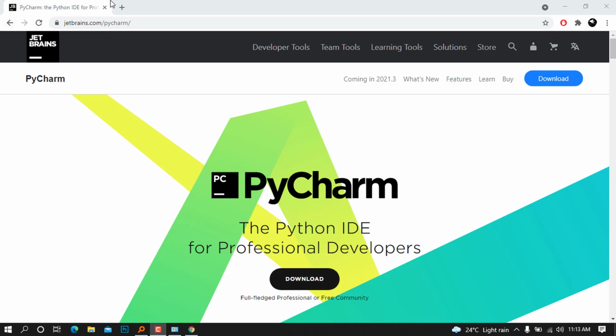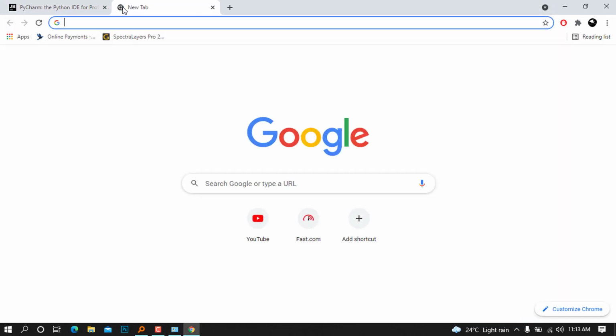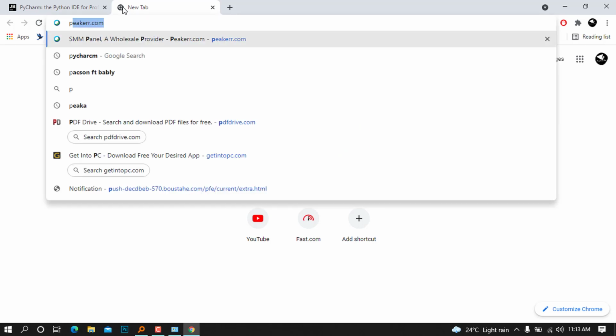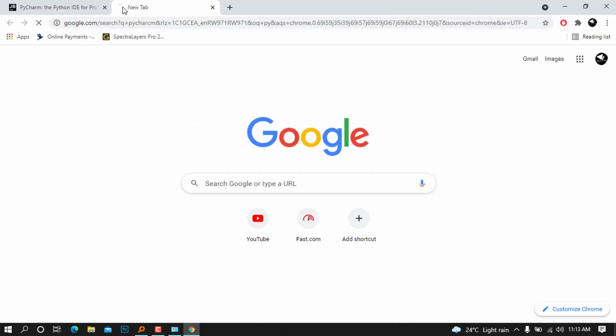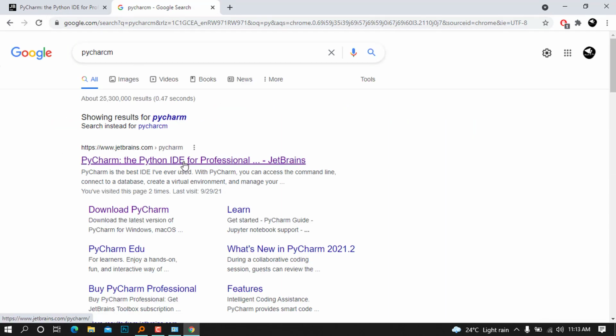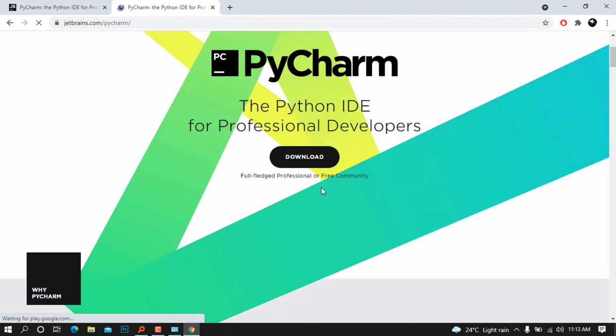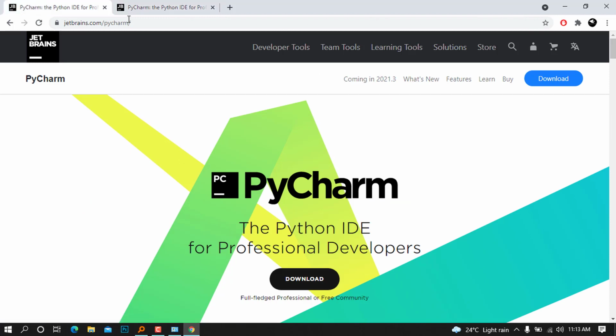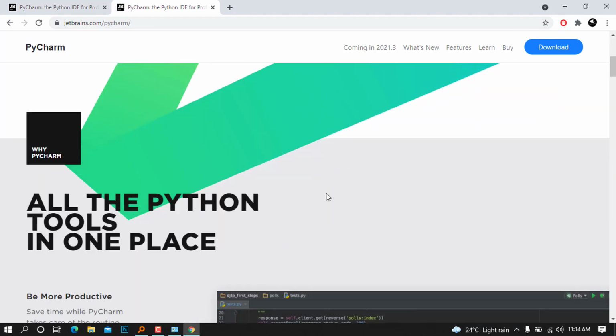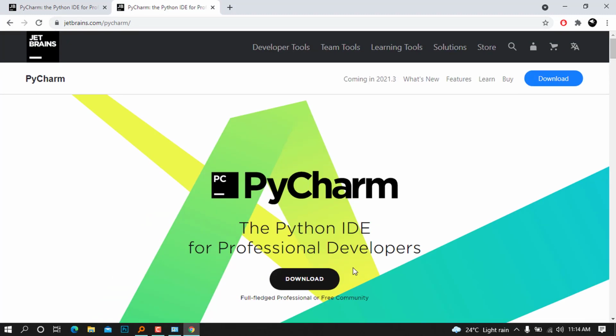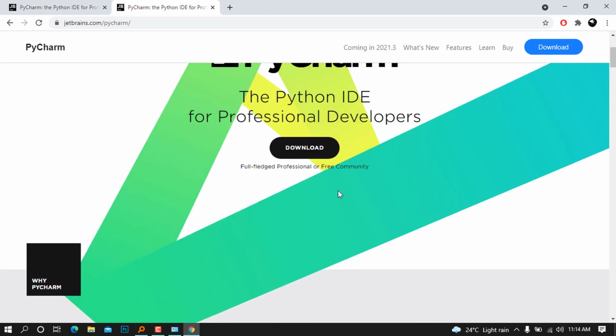You can go on your favorite browser. In this case I'm using Chrome, and you can type PyCharm like this and press enter, and it will bring up the first link that you will see. It is from JetBrains, and JetBrains is the provider of PyCharm. So go ahead and press on this one, and it will bring up the interface like this. It seems the same because I previously opened it. You will be welcomed with the download button here. You can go ahead and press on download.